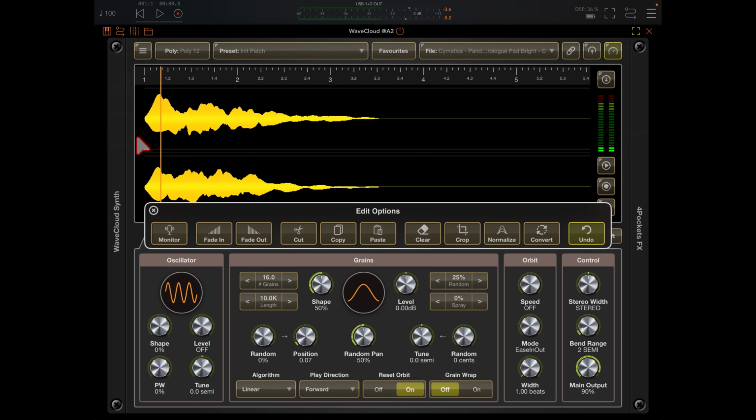Brilliant. So we can do all sorts of cool stuff here. We can increase the length, so keep an eye on the grains here. All the way up to 48K. But you can also decrease the number of grains. Decrease the length as well.